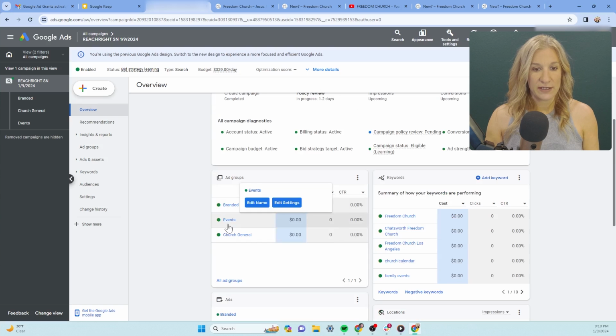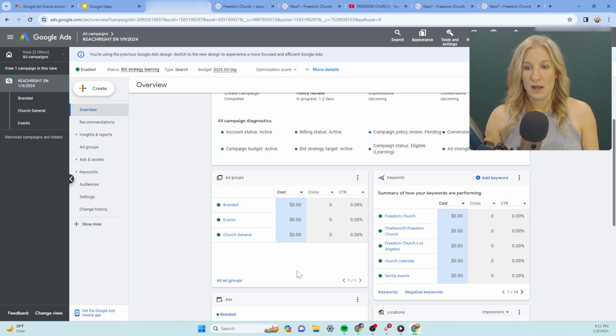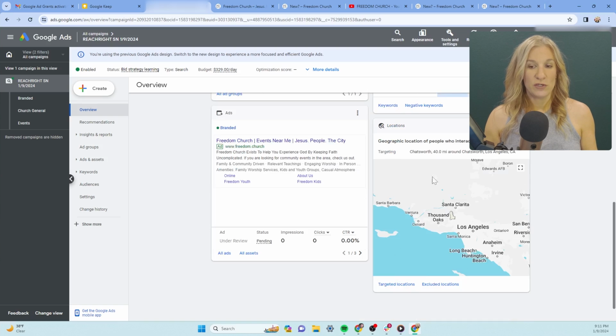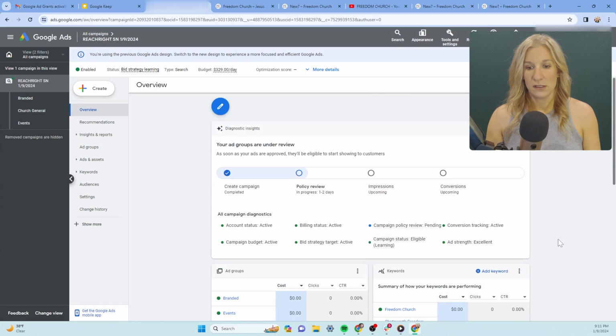So you'll see right here, here's our 3 ad groups. Once you start seeing some activity here, it'll actually show you the location, where people were searching and found us. So we've got a lot of cool information in here. But this was pretty much just the basic introduction of how to set up your grant.